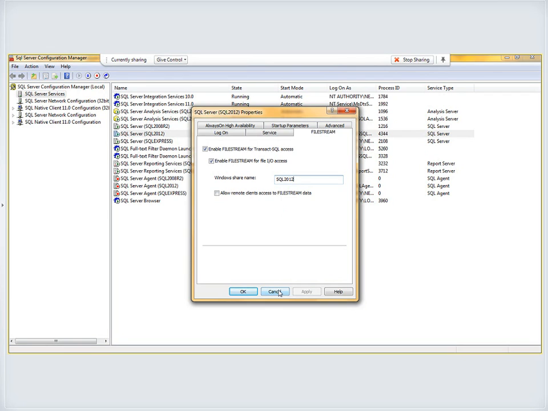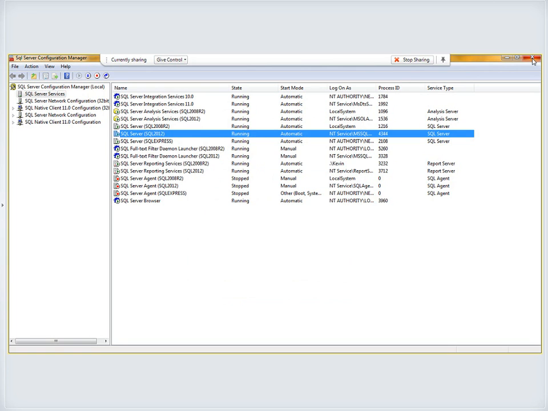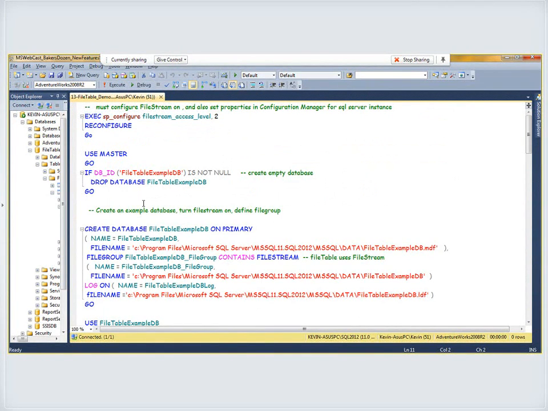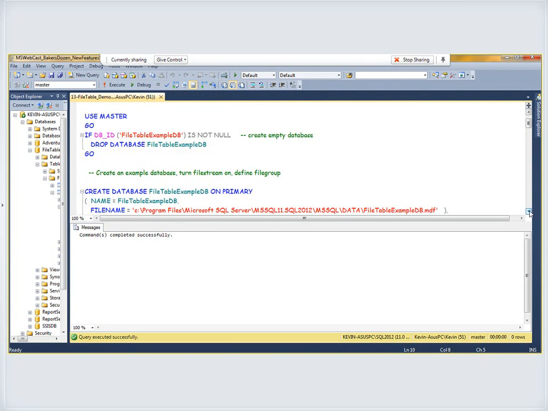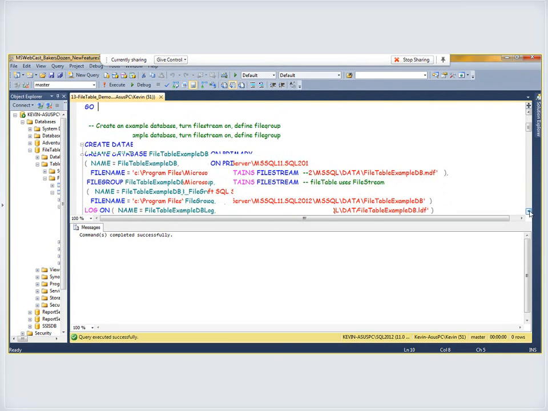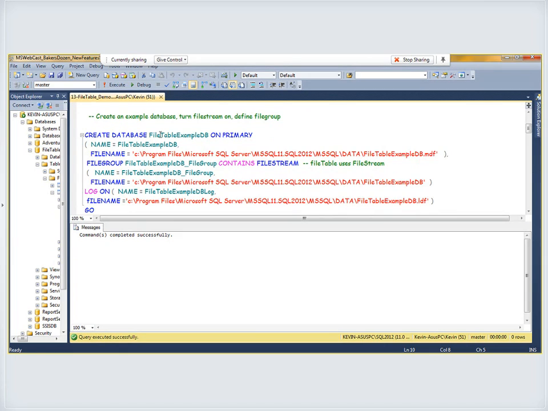Now, this is the only time I'm going to have Configuration Manager open, was just to show this. So I'm actually going to close Configuration Manager now. I'm going to keep the number of windows I have to a minimum. And I'm going to create a brand new database called FileTable Example DB. Now, because I might already have it out here, I'm going to drop it. So I'm going to use the master and drop FileTable Example DB if I already have it. And I'm going to create an empty database where I'm going to turn FileStream on. So I'm going to create an empty database called FileTable Example DB.